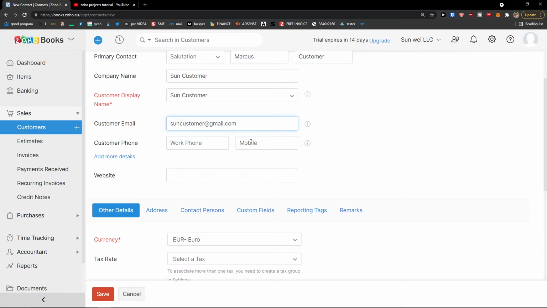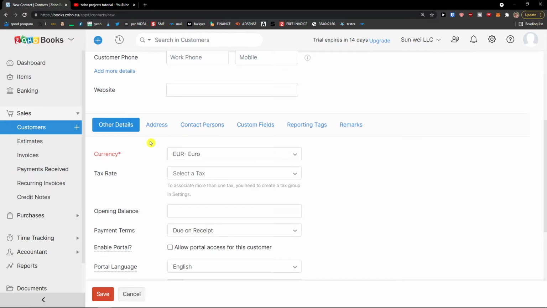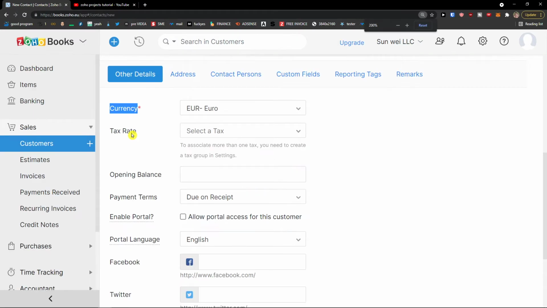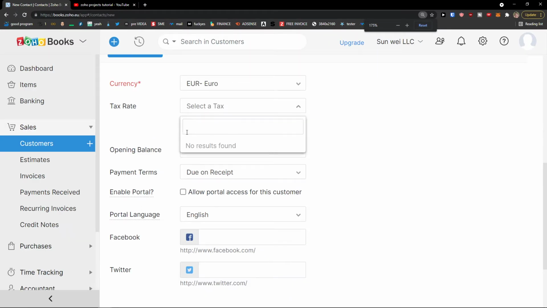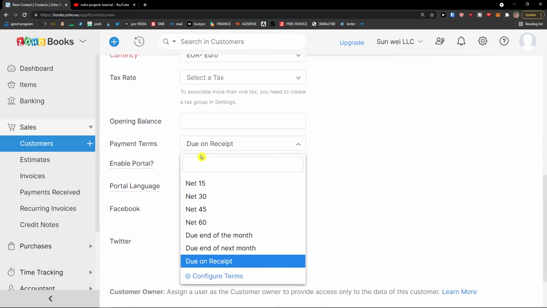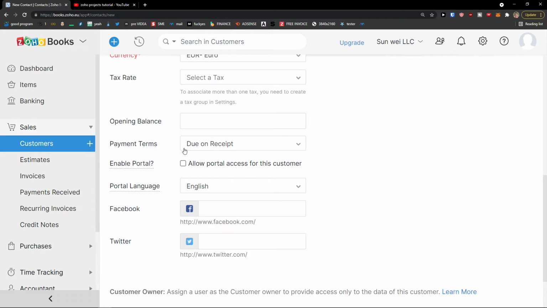You can also add a work phone, mobile, website. Now you can also choose the customer type, whether it's a business or an individual. If it's going to be an individual, the company name is not going to be there. Now, in other details, you can see that you can change the currency and also the tax rate. Opening balance, payment terms: due on receipt, or you can have like 15 days after it's received. I'm going to enable it like this.